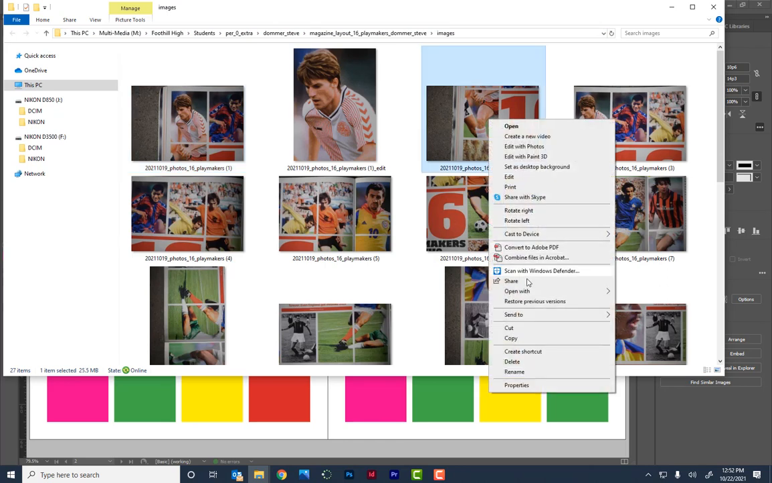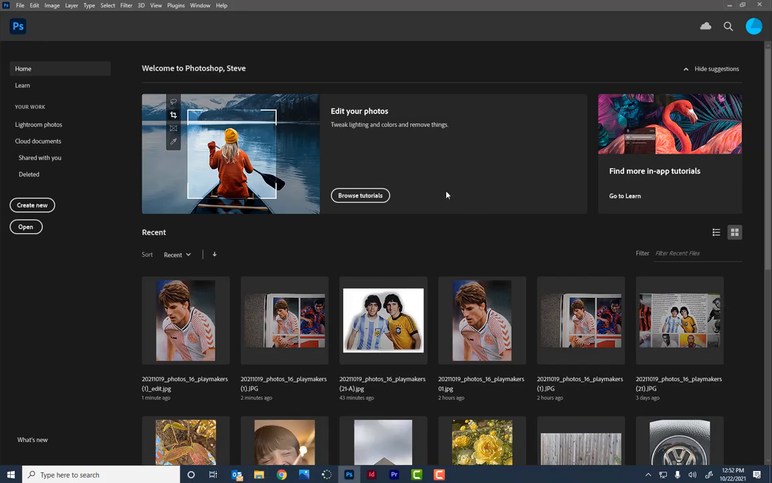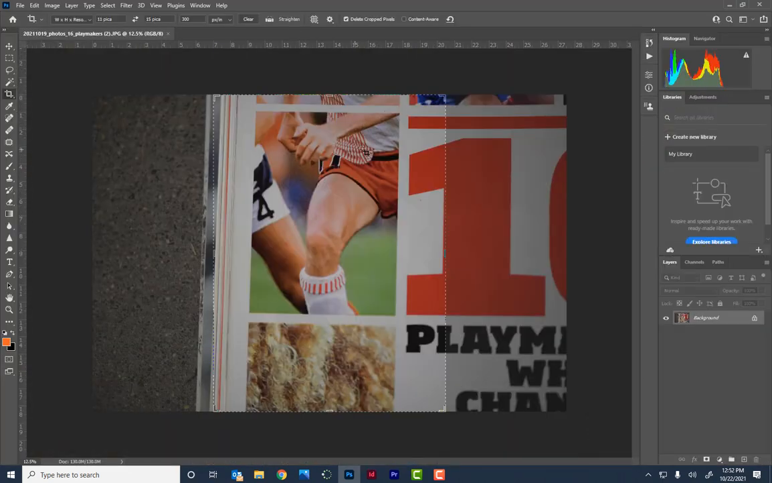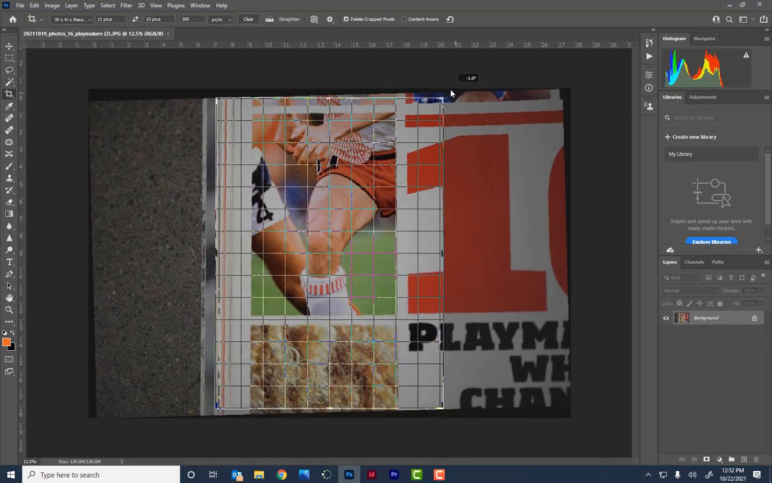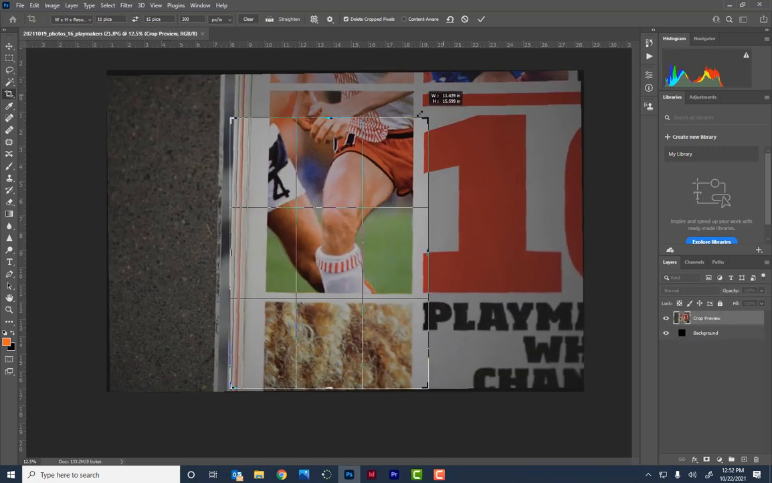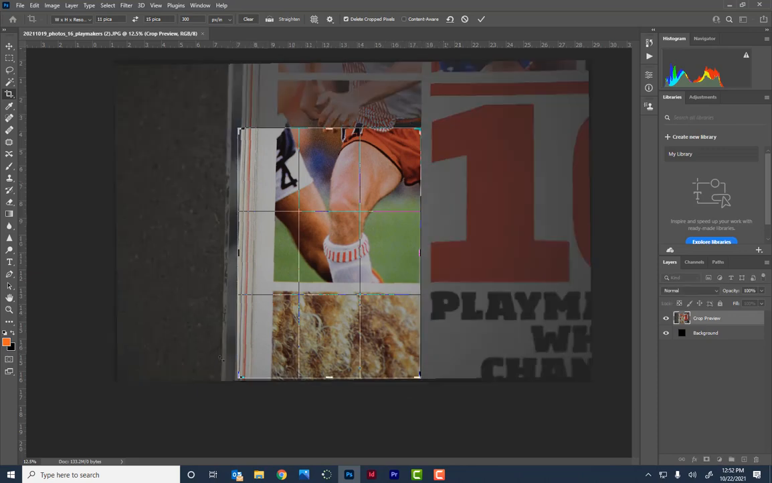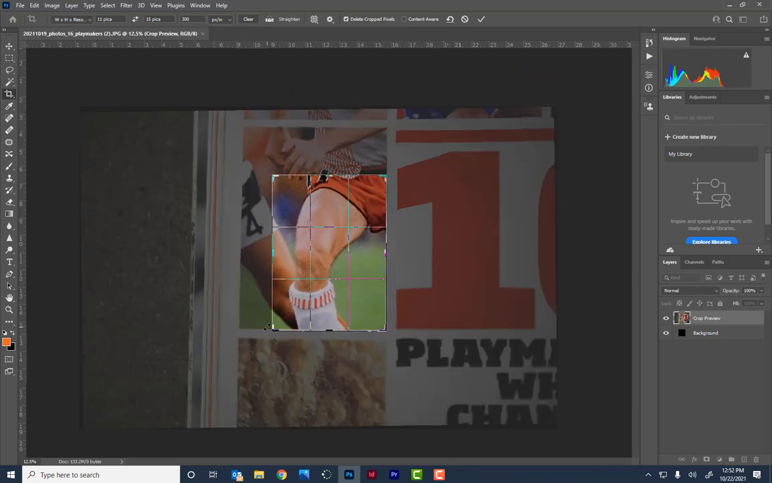So right mouse click, I can open with Photoshop. And then here, I'm going to turn. It's already set. I can do all of them now because everything's set the way I want. I can just do it over and over and get all the pictures set. I'm going to straighten that out, get that cropped down to the right size, and then move it up.